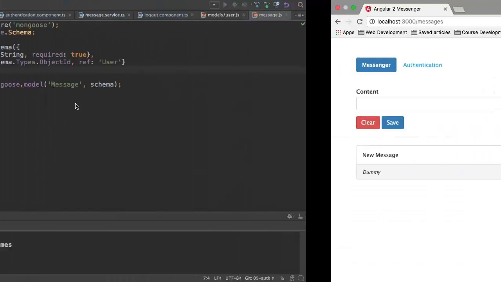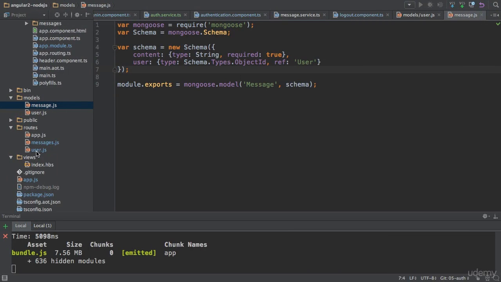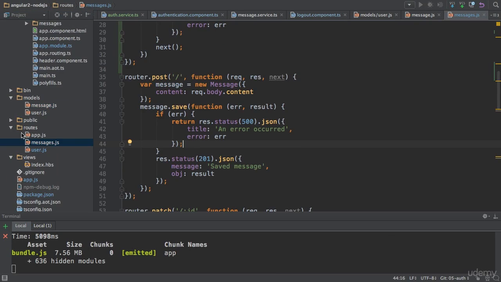So with the messages cleared, it's now time to go to the messages.js file in the routes folder and make sure we do create this connection whenever we create a new message here. So here where we save the message, it would be great if we could also save this message on our user and on the other hand, save the user who sent this request in this message.